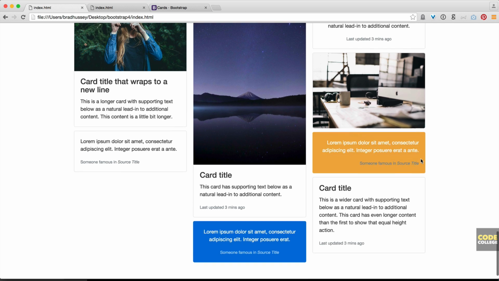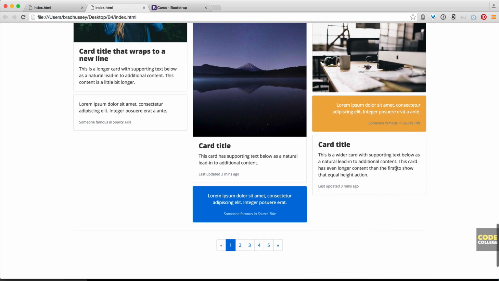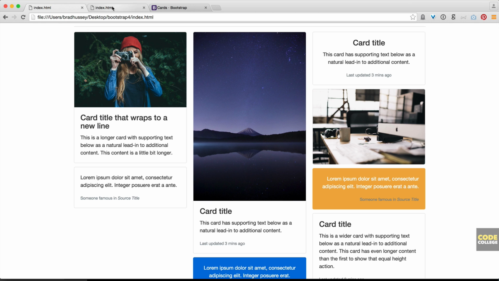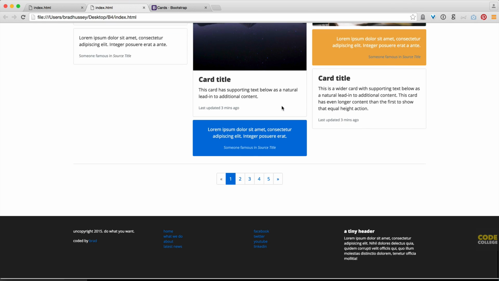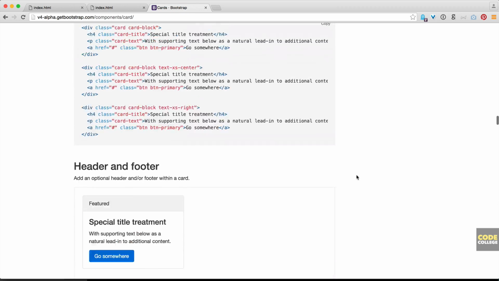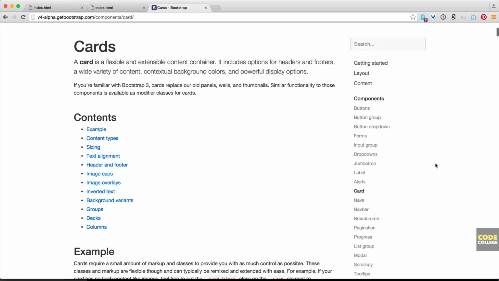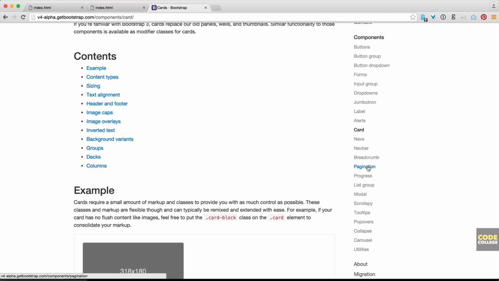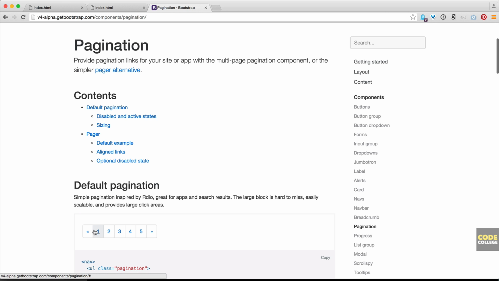There we go. And that's the masonry layout right there. Now the last thing I did on the demo site here was I added a little pagination nav here. And that's very simple. In the Bootstrap documentation here, you could find it under pagination in components. And the default pagination looks like this.